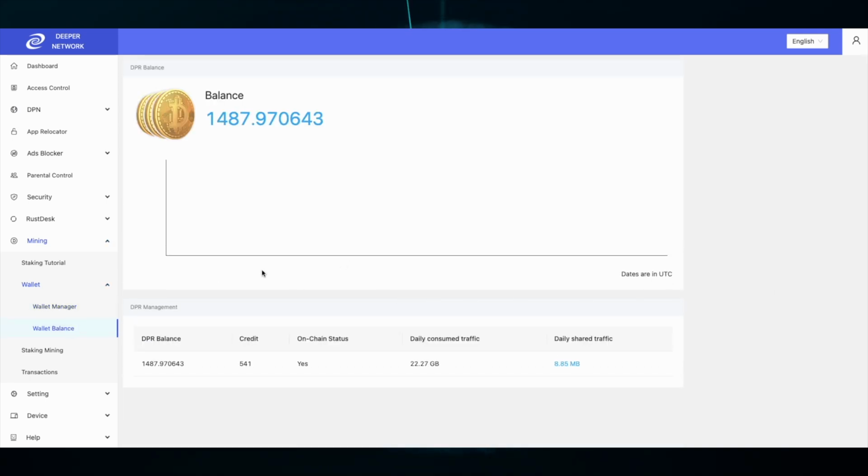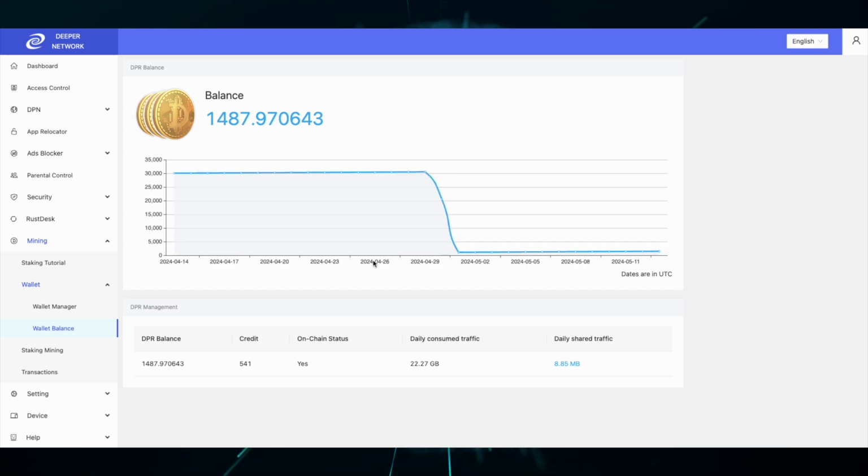Next is the wallet balance. Here, you can see your DPR balance, credit score, on-chain status, how much traffic you consume, and how much traffic you share. For shared traffic, you want to make sure that it's over 10 megabytes a day.